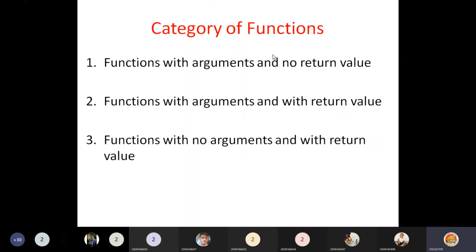Okay, now there are different categories of functions. That means we can define the function in different ways. So that you need to understand. Based on our requirement, we use one of these function categories. Okay, so we look at these categories first. We'll try to understand how these categories can be defined.